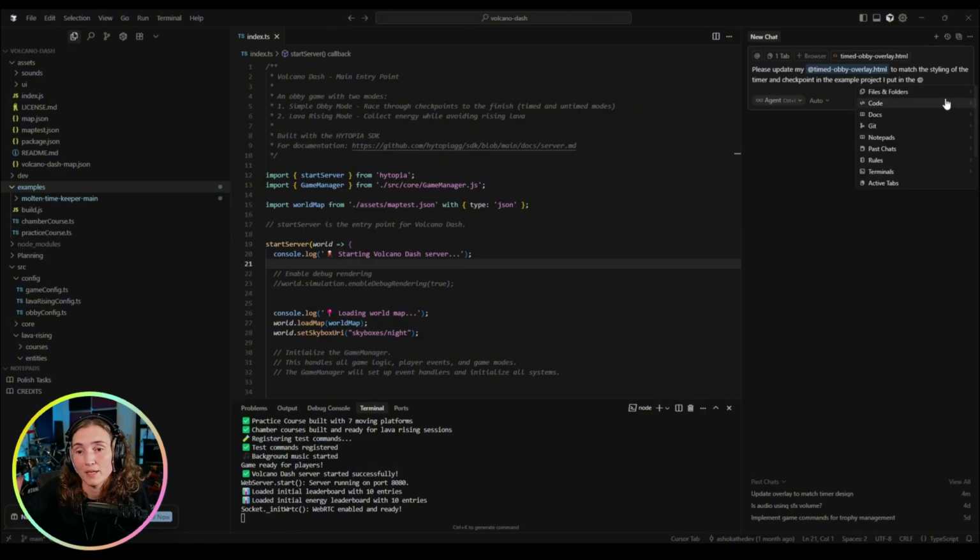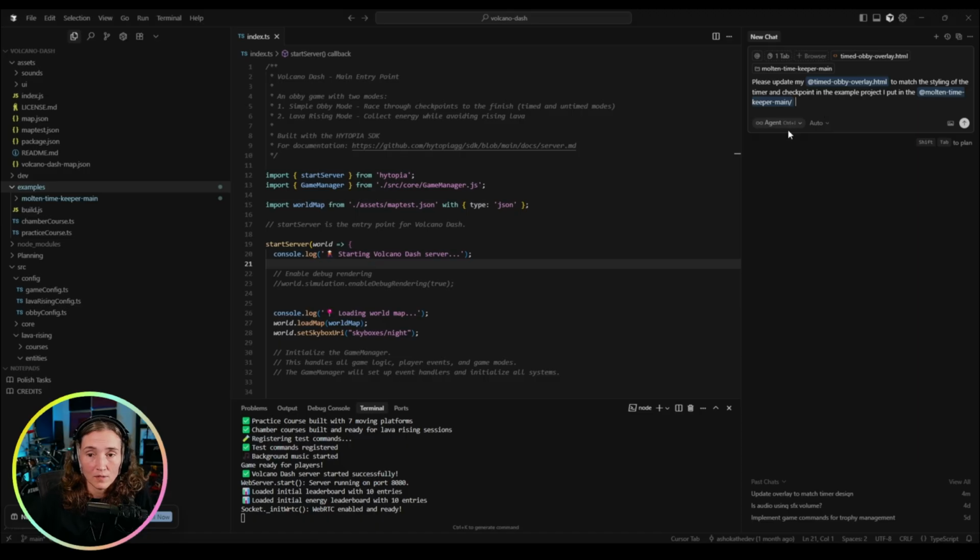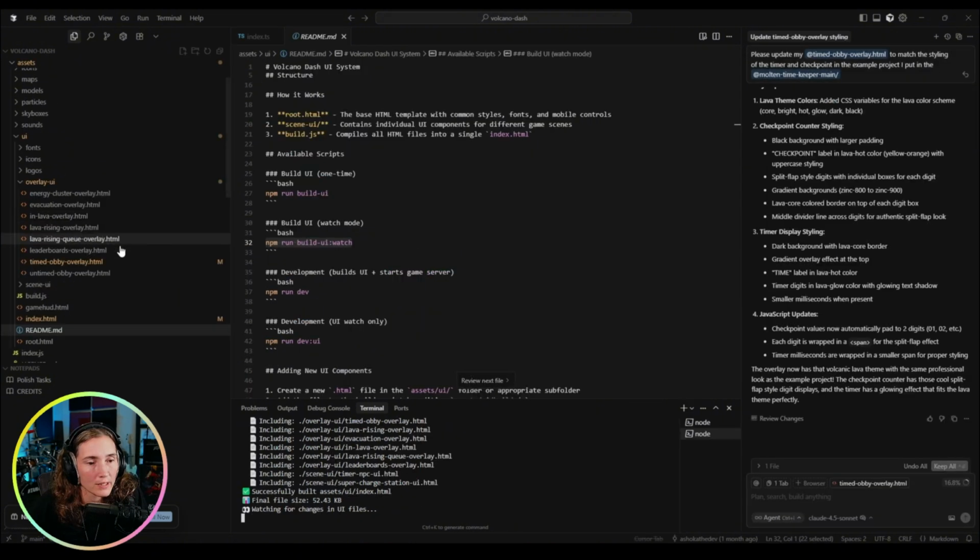I'm saying, please update my timed Obby overlay to match the styling of the timer and checkpoint in the example project. I put in Molten Timekeeper main. And I'm not doing this in auto mode. I'm going to be in agent mode and I'm going to use Claude for this. Okay, and it says it's done.